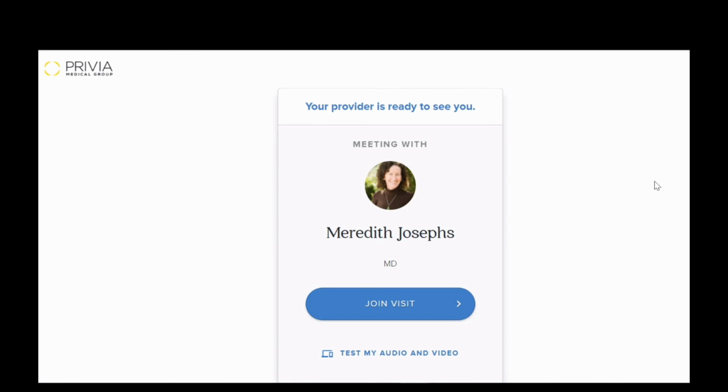If the patient is doing self-check-in immediately prior to their visit, once choosing Submit after putting in their payment information, it will take them directly to the virtual waiting room. See here, our provider is ready to see us. We see that we are meeting with Dr. Meredith Josephs, and when the patient is ready, they can choose Join Visit.